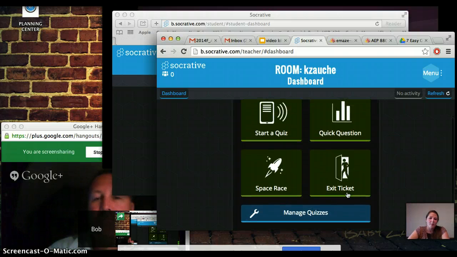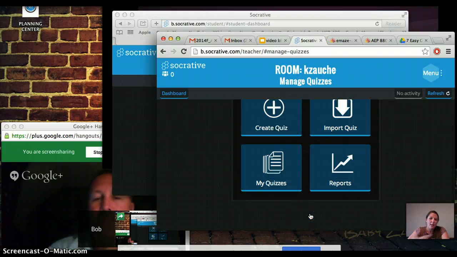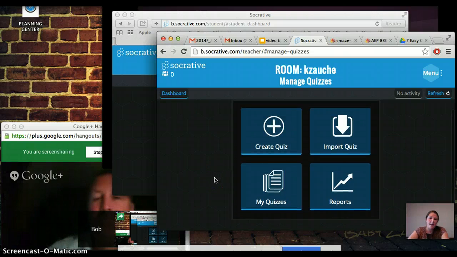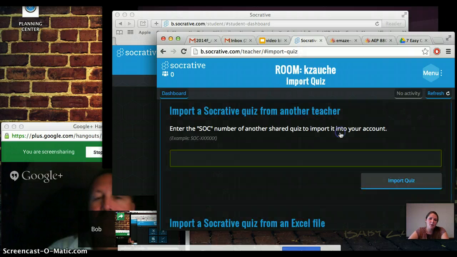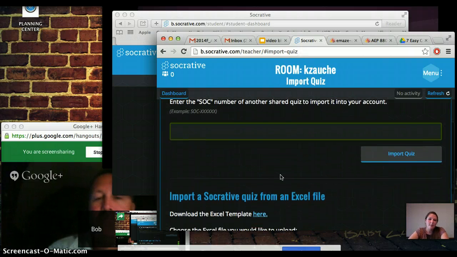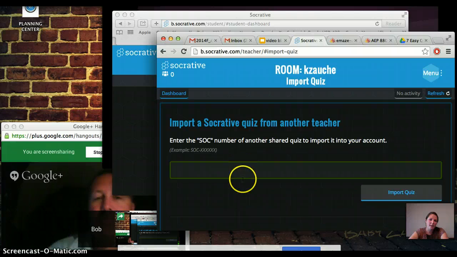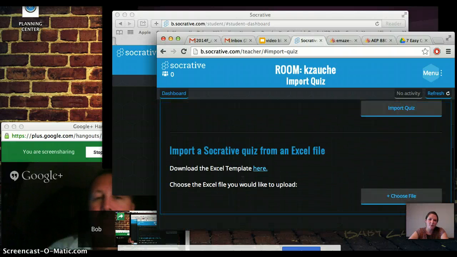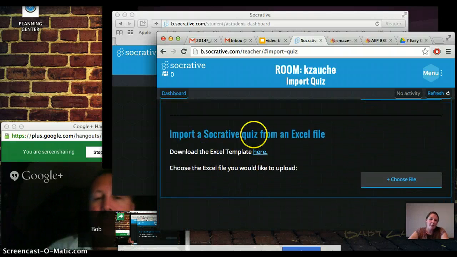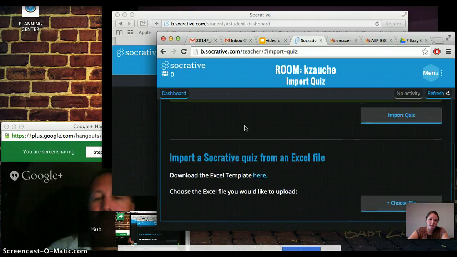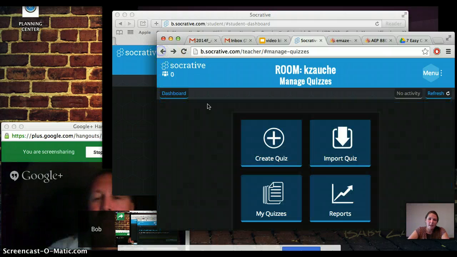If you have multiple quizzes already in the system, you can click on Manage Quizzes. Here you can create a quiz. You can also import a quiz. And if you have somebody else on Socrative that has already created a quiz, you can do it through there. Or if you have a Socrative quiz on an Excel file, that could be an easy way to upload a quiz through there as well. You can download the template so you can use that for all of the quizzes. That's kind of neat there.